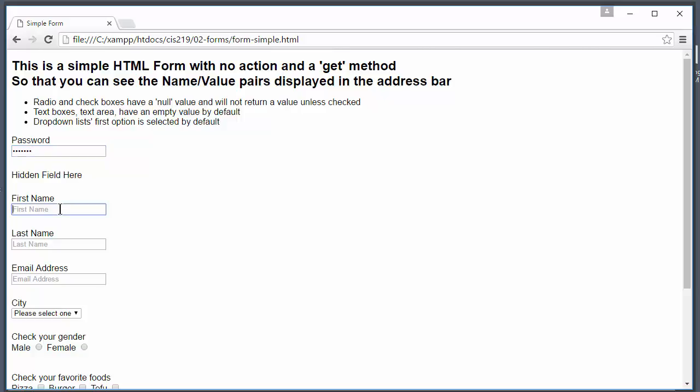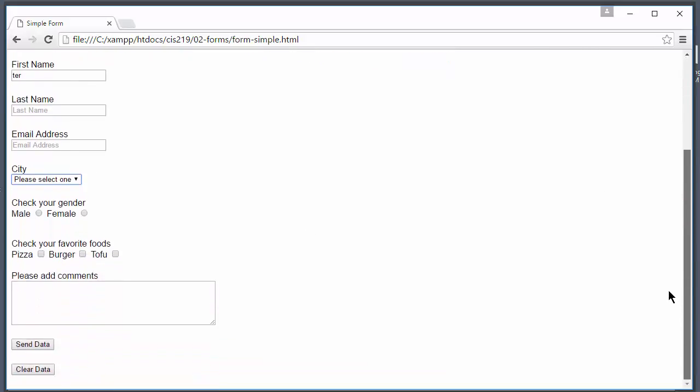Here we have a text box, and by the way, these are HTML5 placeholders. Here we have a text box, another text box, another text box, a drop-down list. There are several different ways of configuring a drop-down list. This is a traditional drop-down list where you can only select one. We have a radio group. Radio buttons are mutually exclusive, meaning you can only check one at a time.